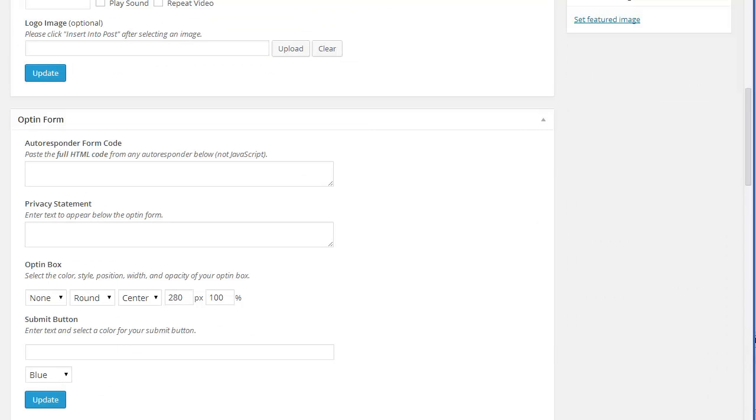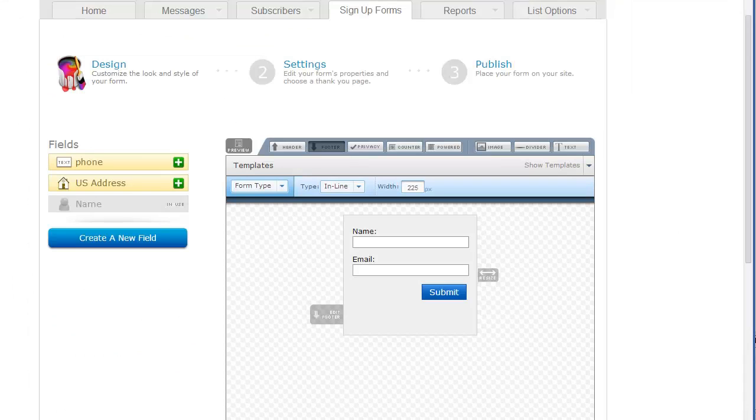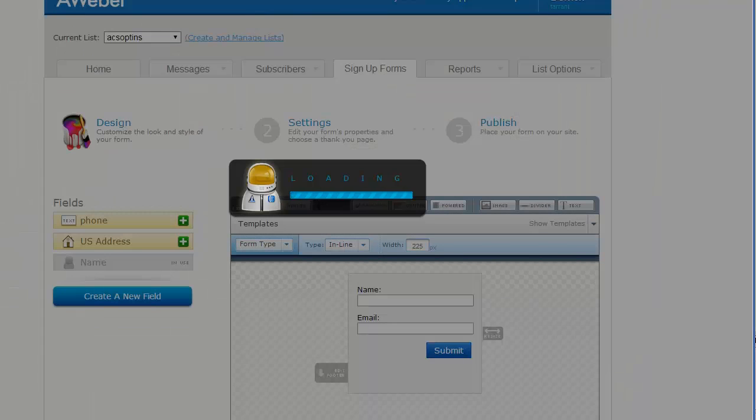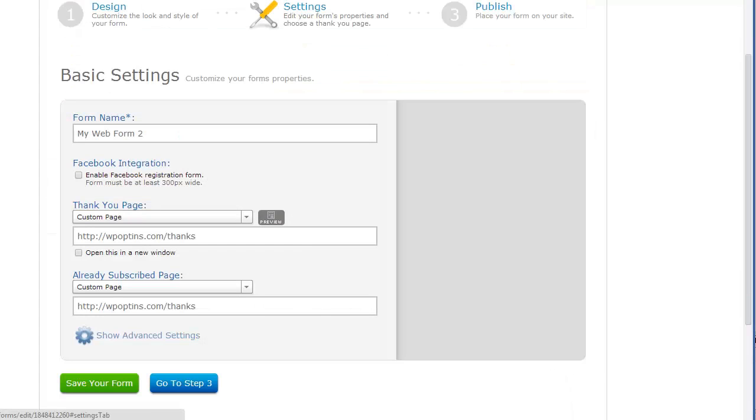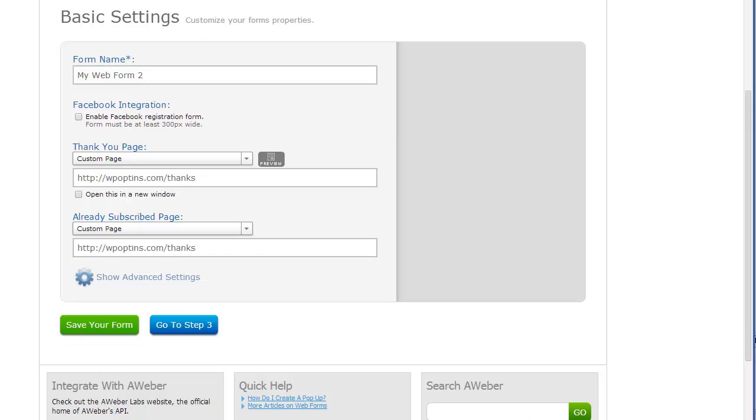Next, we need an opt-in form, so we're going to jump over to Aweber and grab some code. Now, WP Optins works with any autoresponder, so it doesn't matter if you're with Aweber, GetResponse, Constant Contact, or any other. You just go and create a web form. In this case, it's under Sign Up Forms, and you go to Design, pick a basic design with name, email, or whatever you want to collect, and then save your form. And then you want to go into Settings and find your thank you page URL, and we're going to just add instant member site conversion page.